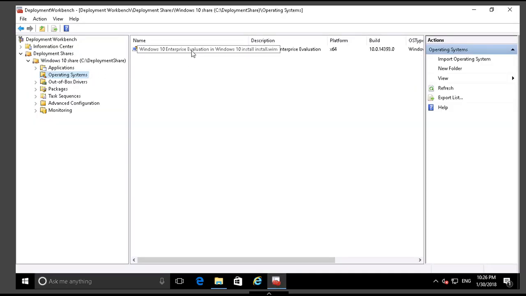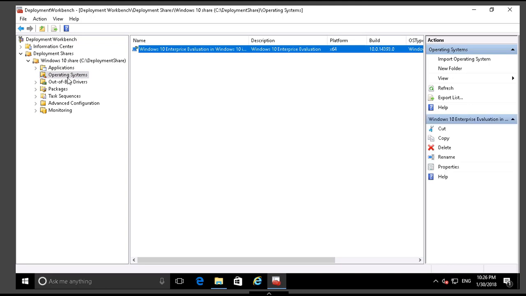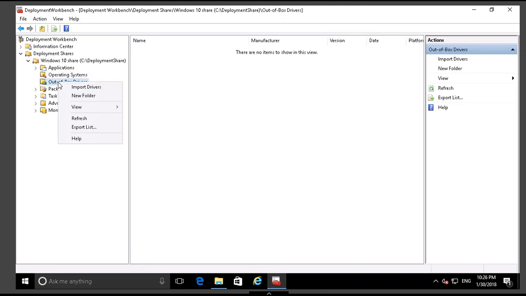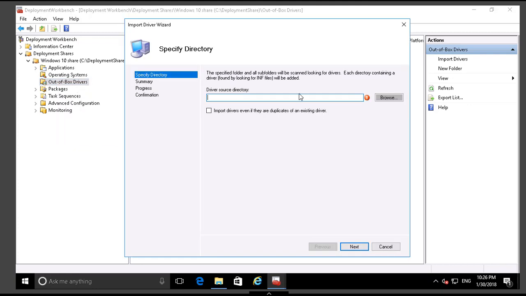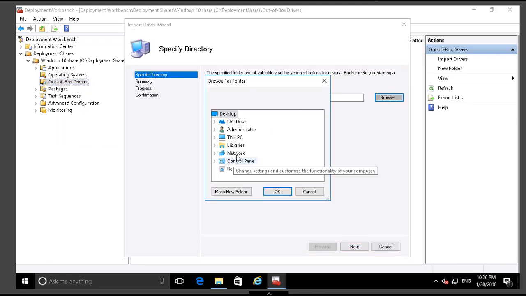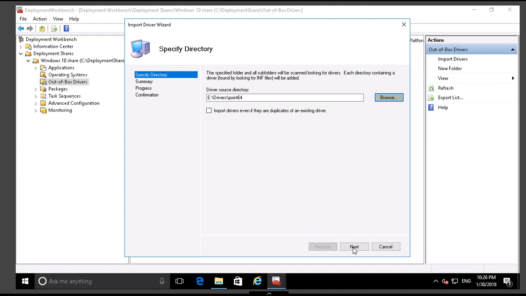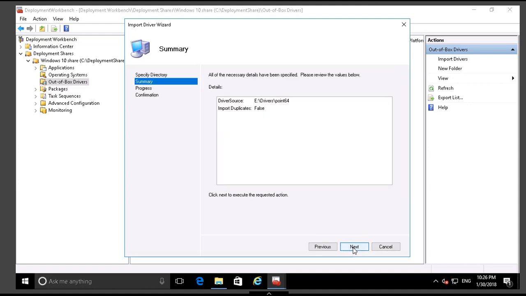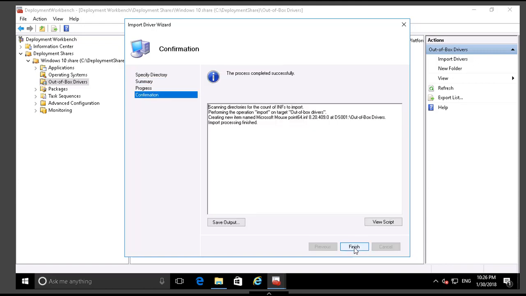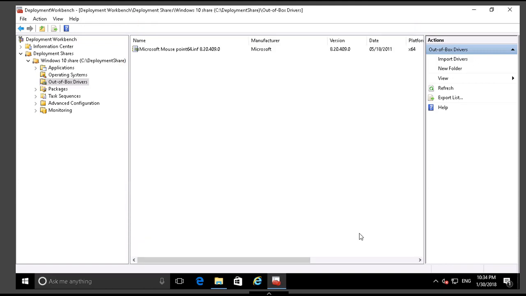Right, this is my Windows 10 Enterprise evaluation. I have added the operating system. Now, I can also add some drivers. Let's say import drivers, source directory. x64. I already have these driver files, so you can also add the driver files as per your requirements. Completed. Finish. So now as you can see, I have added the driver here.